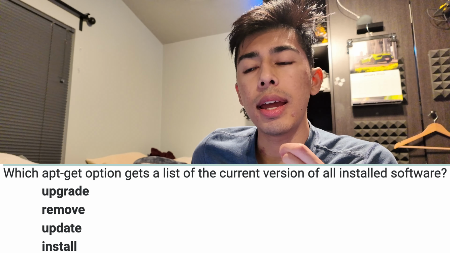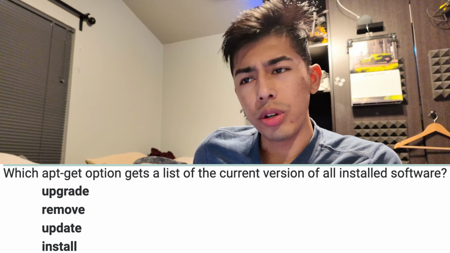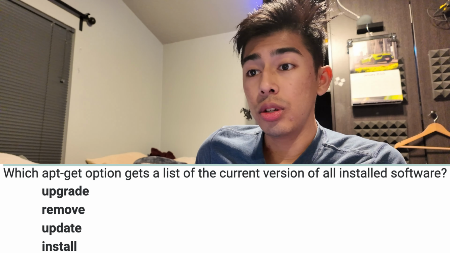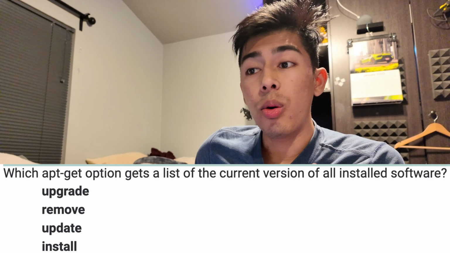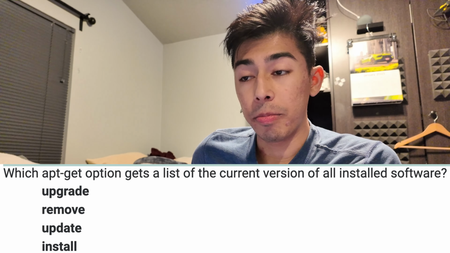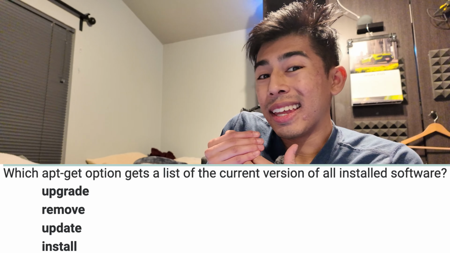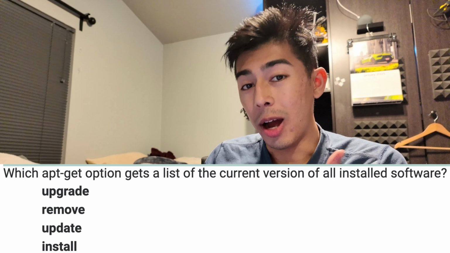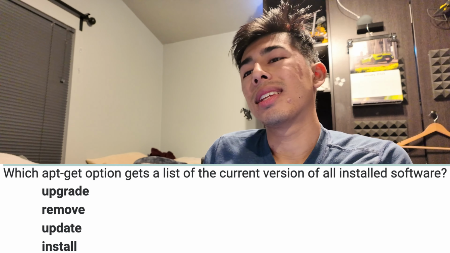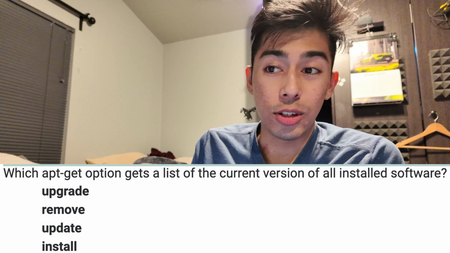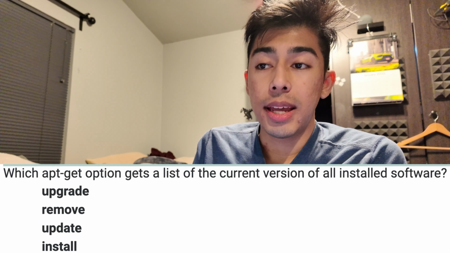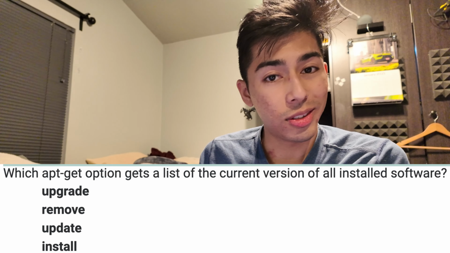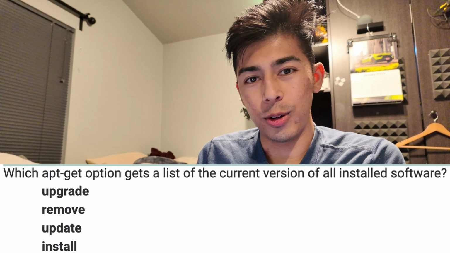So then we have upgrade and update. So which of these two is it? Well, if we upgrade, what we're going to do is upgrade all the installed software to the latest version. In this upgrade, we're not getting a list of the current versions, right? We're just going to be upgrading them. And so really that leaves us with the only right answer to be update. The apt-get update option gets a list of the current version of all installed software. That'll be the answer for this problem.